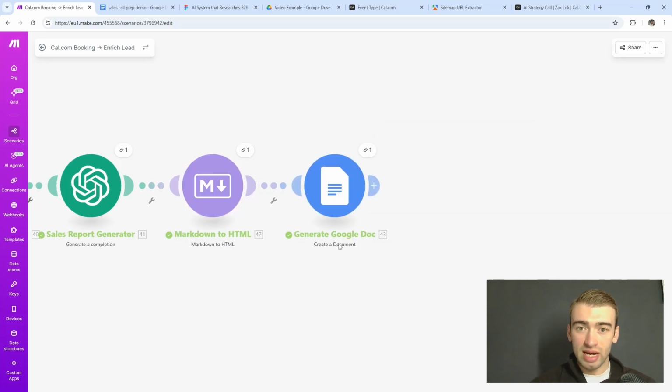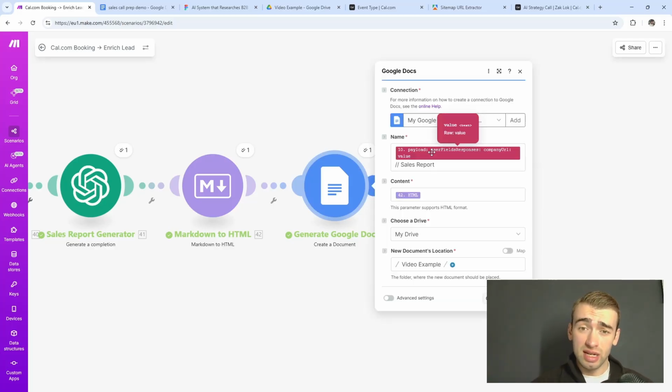Finally, I've gone ahead and inserted this all into a Google Doc that I'm actually going to go ahead and send over to the rep or the founder. All you want to do is come into here and just give it a name. So for this example, I've used the company URL and just a sales report as the name, www.example.com/sales report. And for the actual content of the document, I've just pasted this HTML that we generated from the previous module and saved it to a random drive.